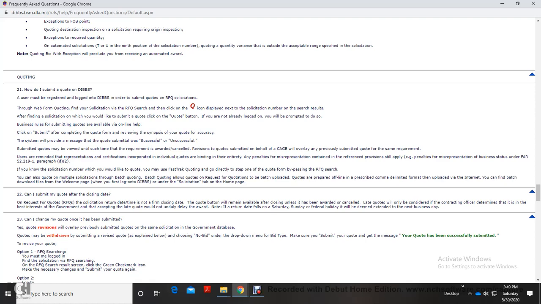Business rules for submitting quotes are available via the online help. Click submit after completing the quote form and reviewing the synopsis of your quote for accuracy. The system will provide a message that the quote submission was successful or unsuccessful. Submitted quotes may be viewed until such time as the requirement is awarded or canceled. A revision of the quote, sometimes on behalf of the CAGE, will overlay any previously submitted quote for the same requirement.